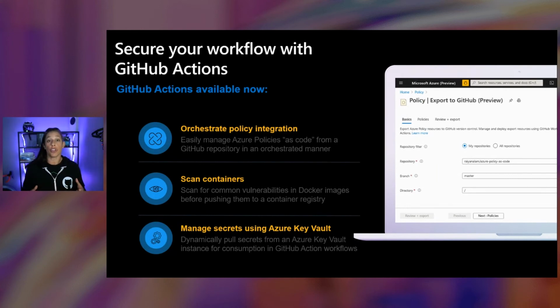Because we don't want to deploy our code, have someone tap on our shoulder and say, this isn't compliant, and we have to revert everything. So we can orchestrate policy integration. We can manage Azure policies as code straight from our GitHub repository. And we can scan containers.